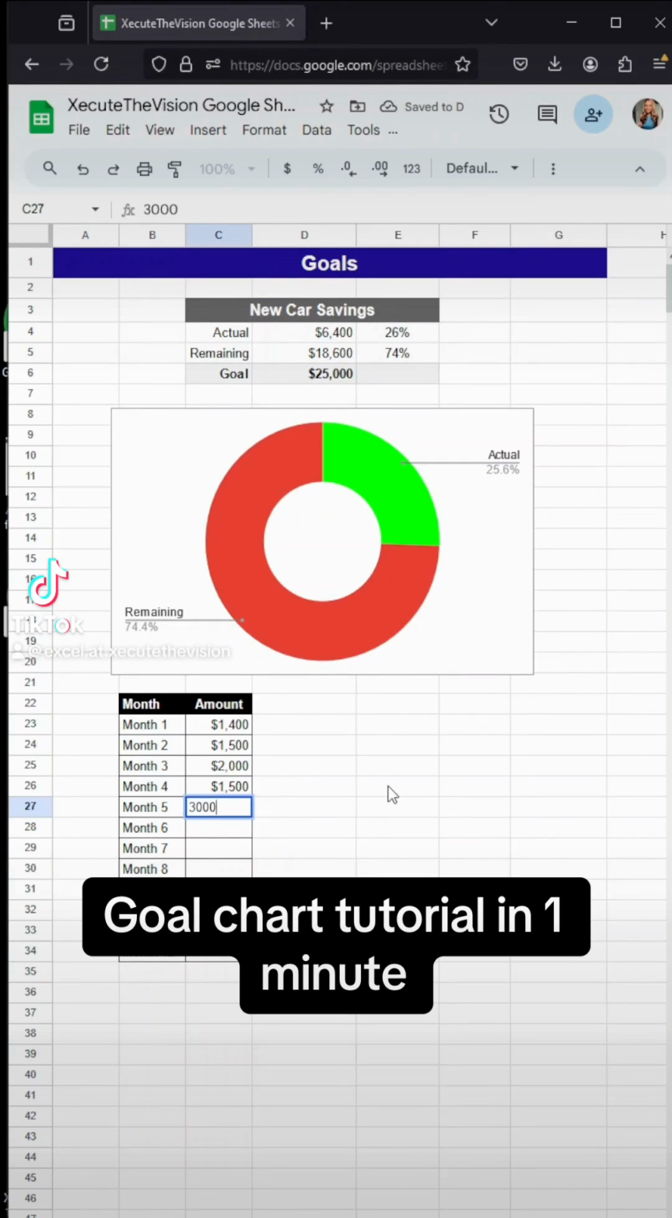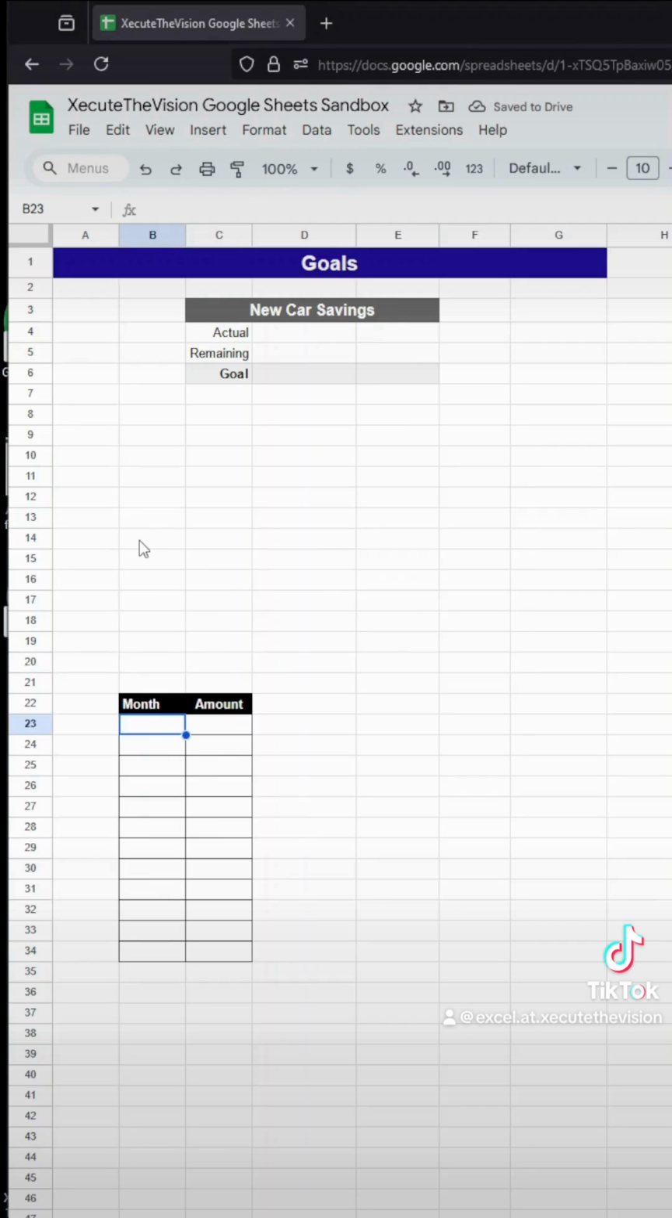This is how to create a progress chart to show goals, actual, and remaining. First, let's get started with entering our month. We'll say month 1, and then you can drag this down and it will automatically do month 1 through 12. The amount saved would be manual, so go ahead and enter in your actuals.